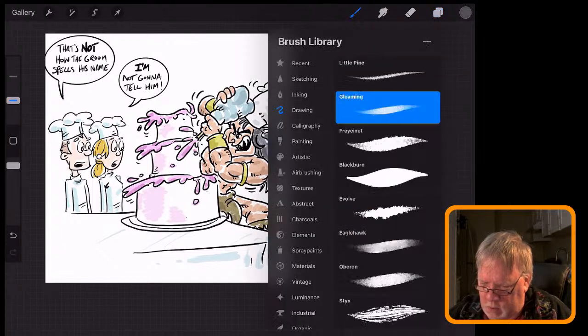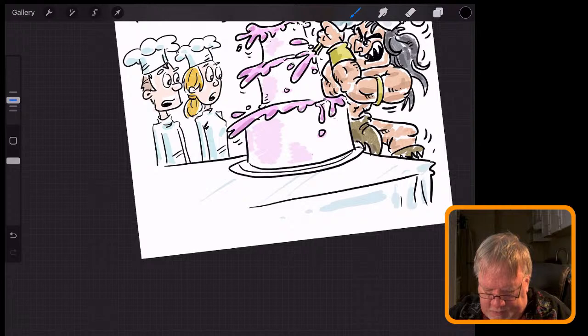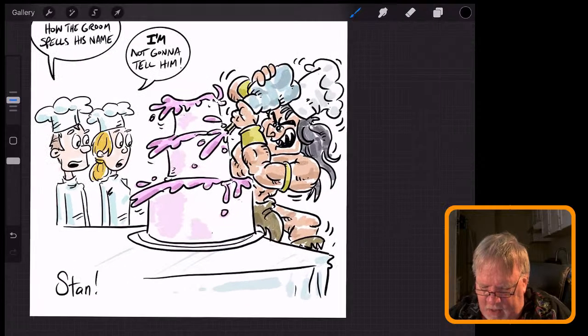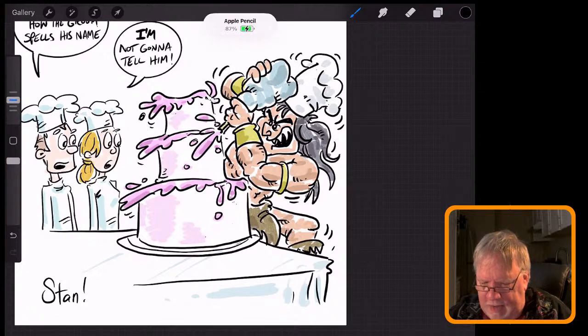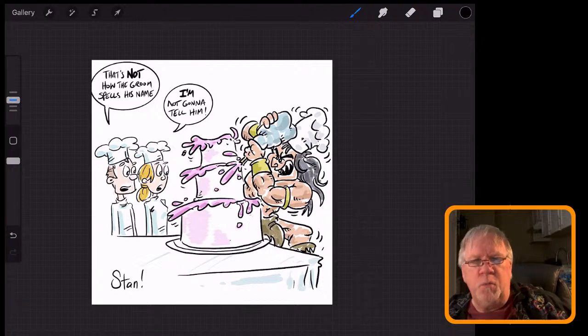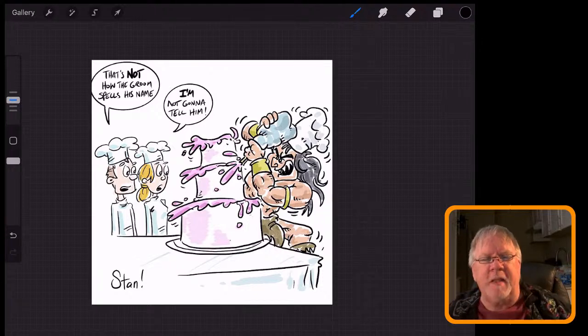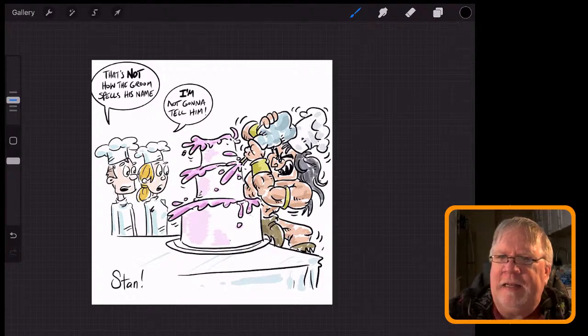So I'm now free to come back to my top layer and stick a stand at the bottom because we have the Barbarian cake decorator. Barbarian cake decorator. All right, let's see what's going on in the chat.